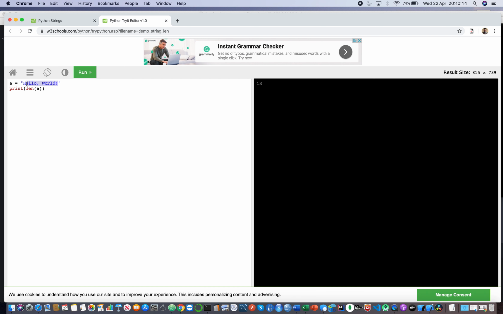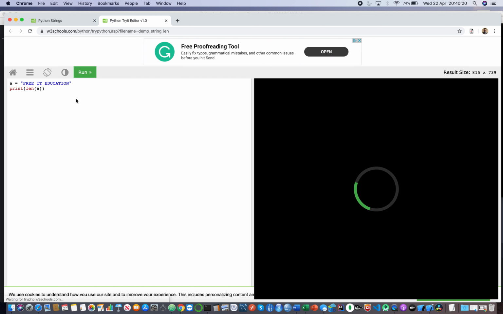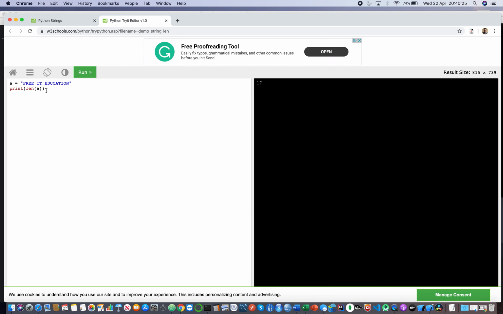So let's say if we type, let's say, free IT education, and if you print that, it should give you the total length of that, which includes the spaces as well.